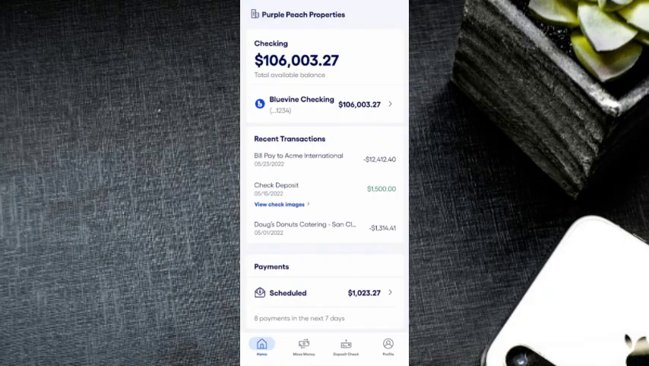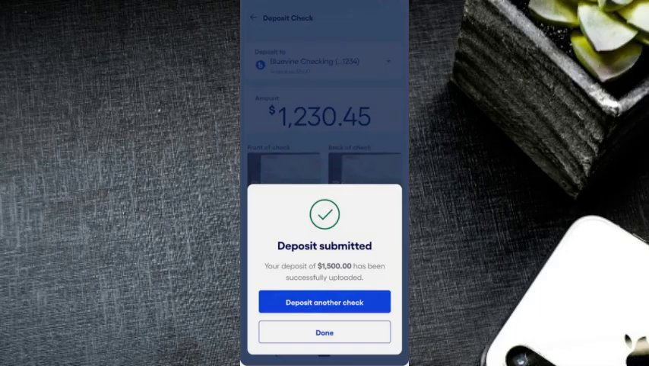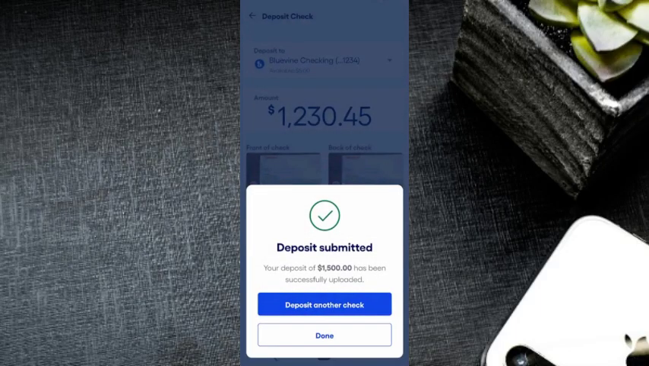In today's video, we're going to talk about how to open a Bluevine business checking account. It's going to be a quick video. We're not going to waste too much time on this topic. Just going to give you guys a few step-by-step guide on how to get this done. So let's get into it.